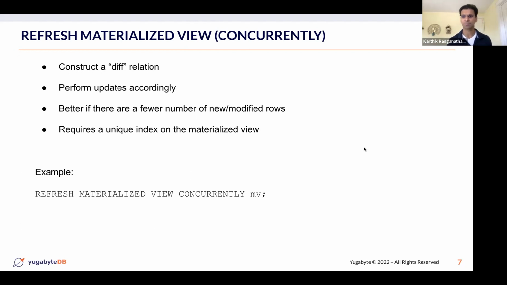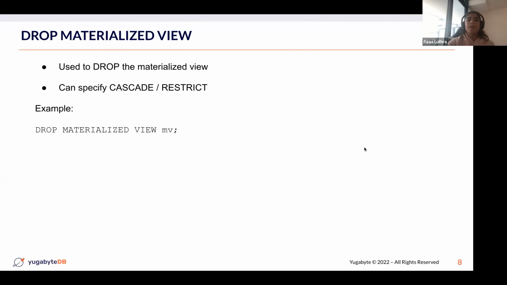And then finally, we have the drop command. Here we can specify cascade or restrict depending on whether we want to propagate the drop to dependent objects. Okay, fantastic. What's next? Do we have a demo? Sure. If you have more things, go for it. Finish it, and then yeah.